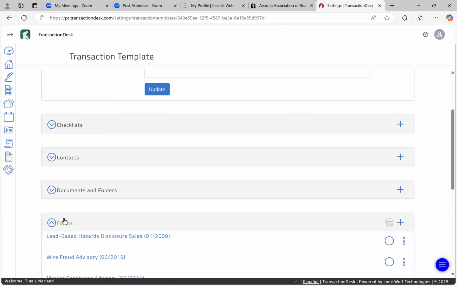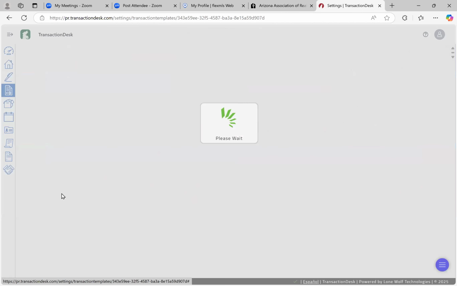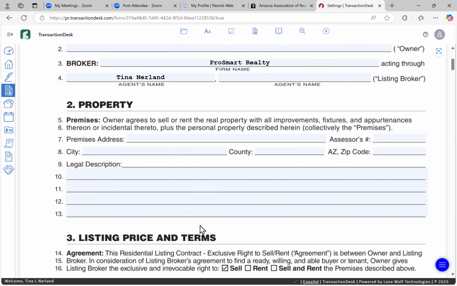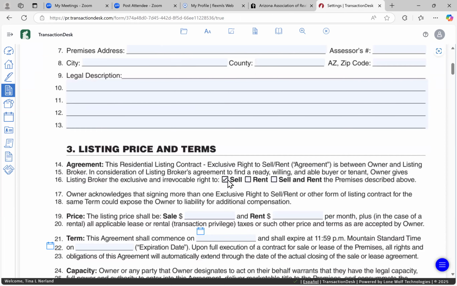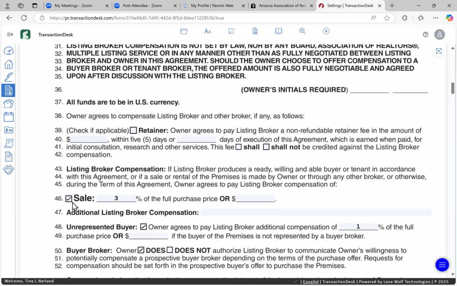Go back to forms. Click on exclusive right to sell / rent. Okay, line 3, you're going to put ProSmart Realty. Line 4, put your name. And again, if you have a team lead, you put their name there. Otherwise, leave it blank. Scroll down to line 16, check sell. Scroll down to line 46, check sale. And of course, we want to always try to get 3%. So go ahead and put 3% in there. It's very easy to change this when you actually get a listing and you're doing the paperwork, but you don't want to miss it. So I would just automatically put 3 in there.